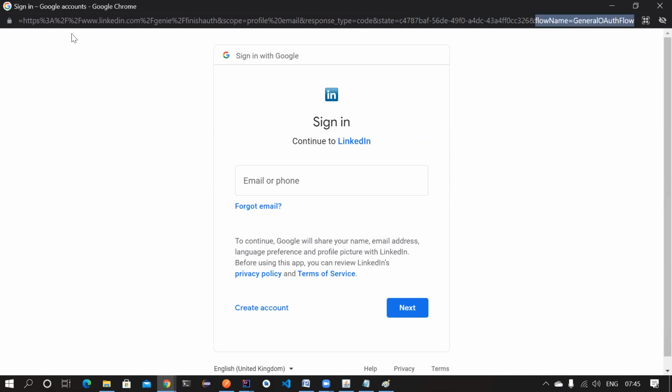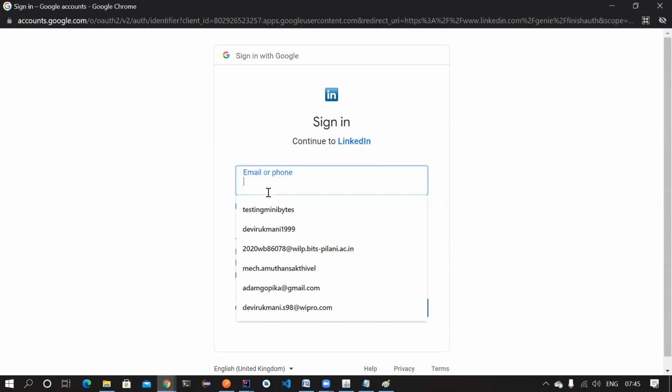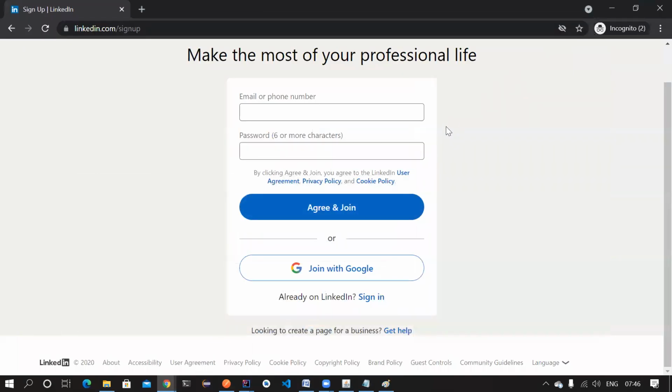So basically LinkedIn is sending all this information to Gmail. And then if you tell the email ID and sign in, we are authorizing LinkedIn to fetch the information on our behalf from Google. This is what is happening at the back end. This is called the OAuth flow.